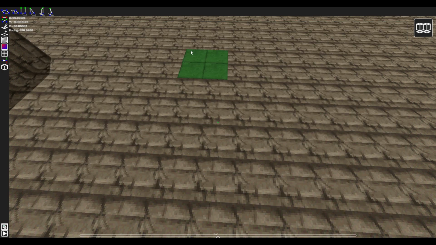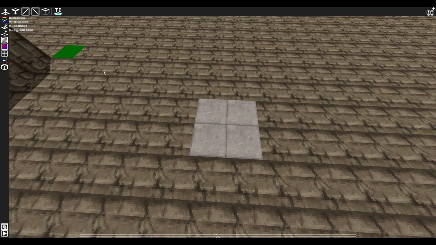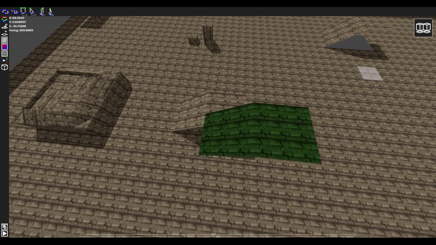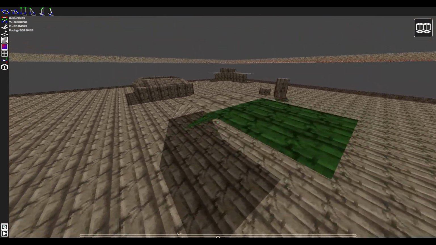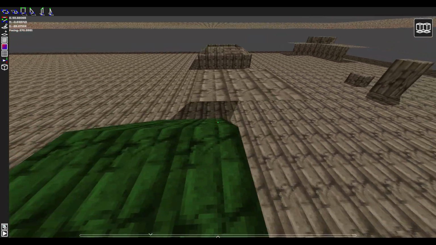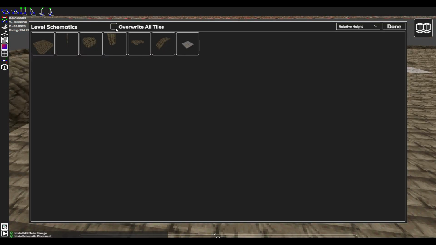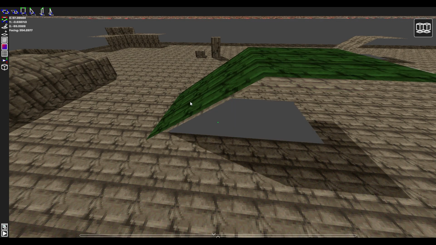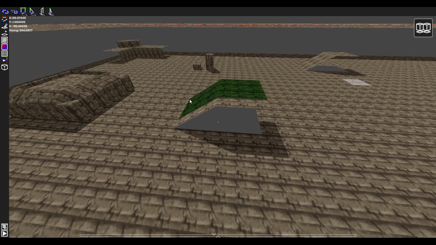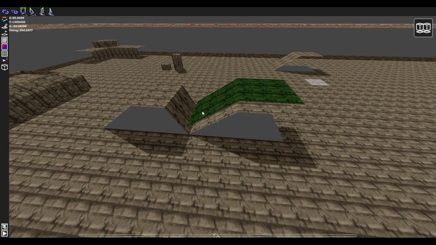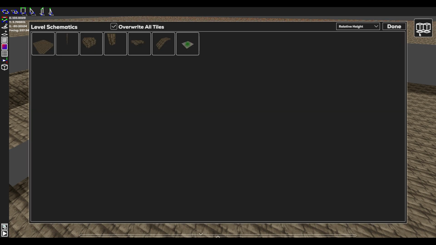It's important to note that when a schematic is placed, if it finds a tile with the same mesh ID in the grid space, it will overwrite the original tile. Otherwise, it will keep any existing tiles that were placed over it. Sometimes this isn't wanted. In the schematics window, there is a check to overwrite all tiles. If enabled, placing down a schematic will remove all tiles in the grid space and add new ones from the schematic.